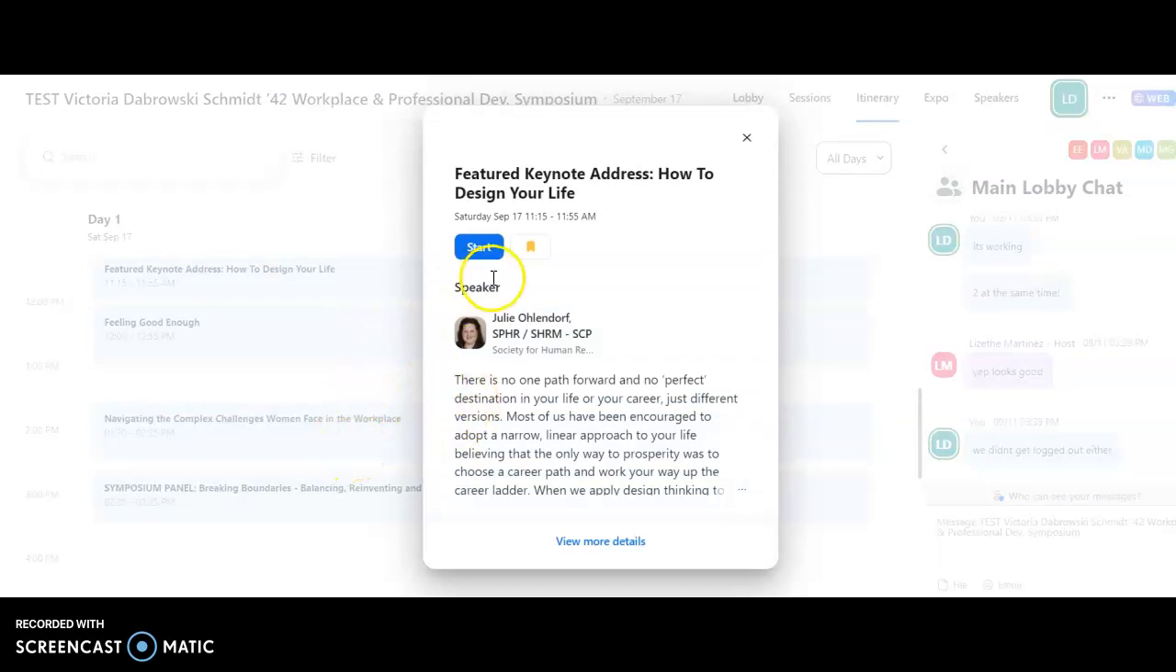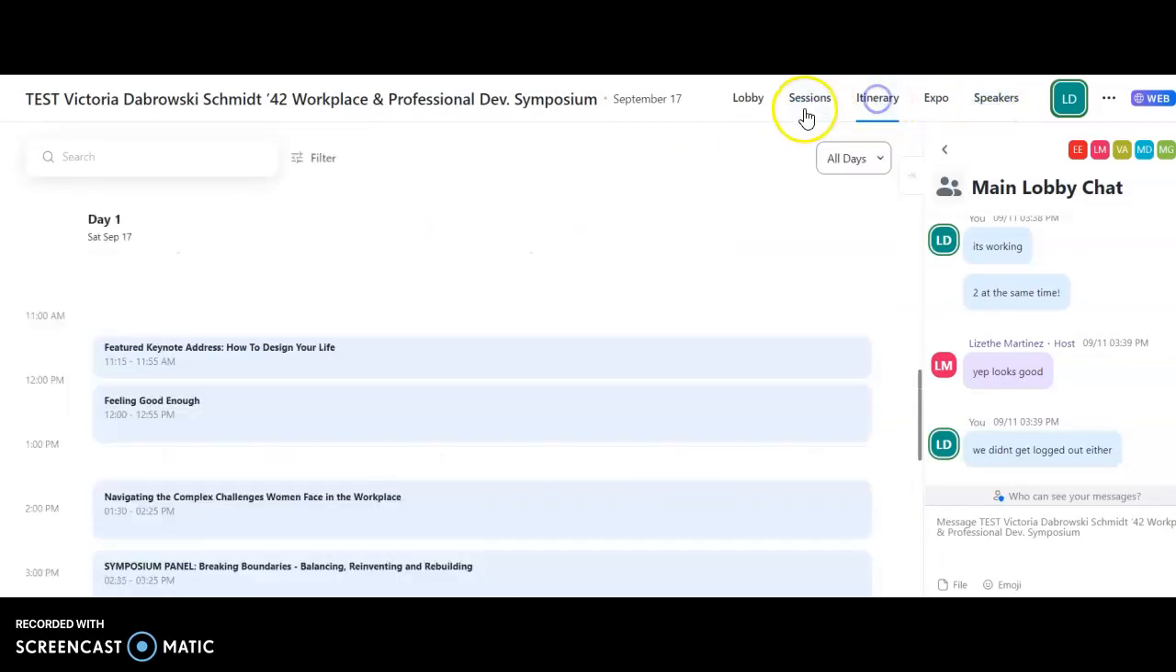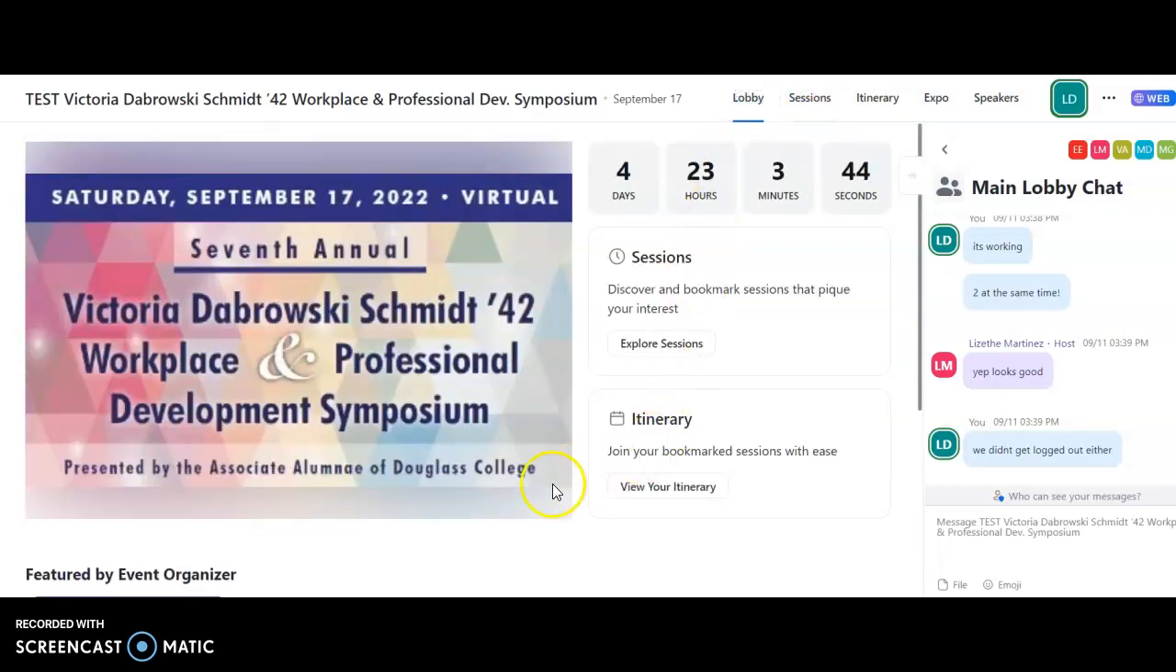So even in the itinerary, you can click on, and this will also turn into a join button once the conference is going. And you'll be able to join from here as well. So you can join from your speaker list, your itinerary, or your sessions. Once a session is over, you will automatically be moved back into the lobby.